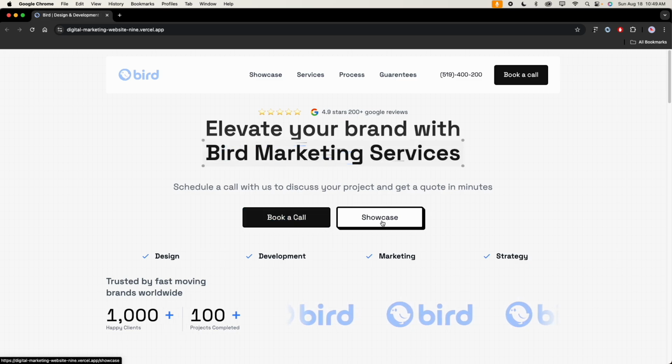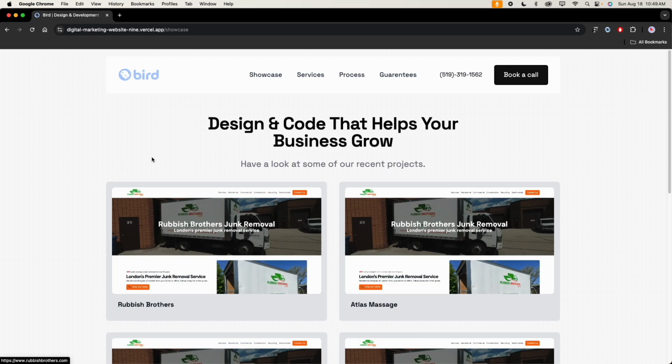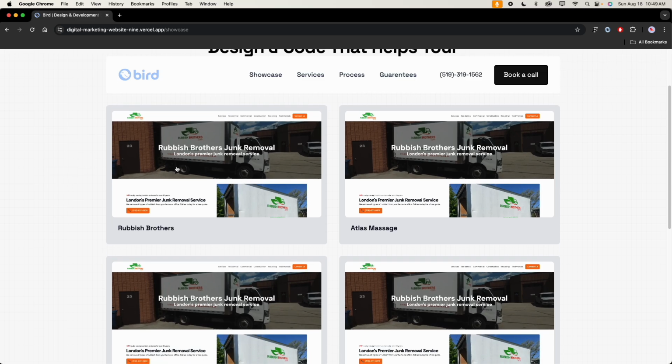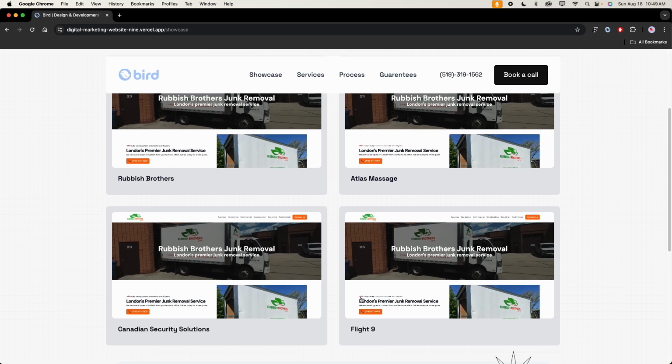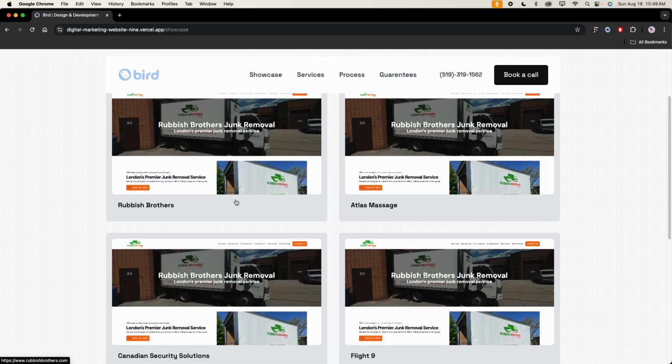I'm going to click on book a call in a second. I'm going to click on showcase first. So when I click on showcase, you can see that it says design and code that helps your business grow, and it's kind of done with this nice little blur in effect. And then as we scroll down, you can see that we have different services right here that we work with, or I guess projects that we've built.